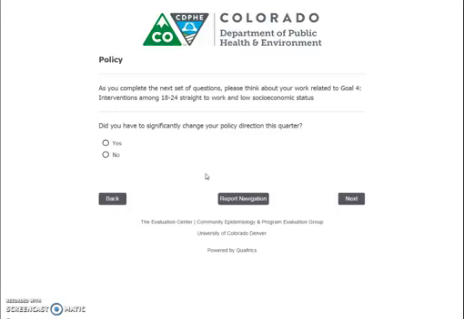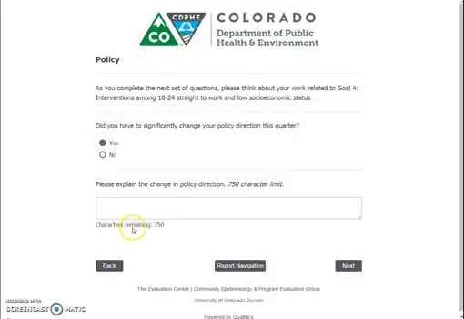The first policy question you will be asked is to indicate whether you have had to significantly change your policy direction during the previous quarter. If you answer yes, you'll be asked to provide more information. Once you've completed this question, you will go to the next page.